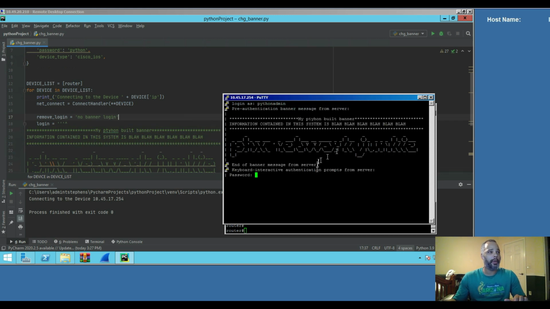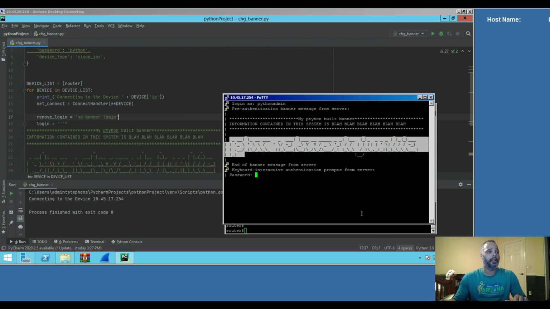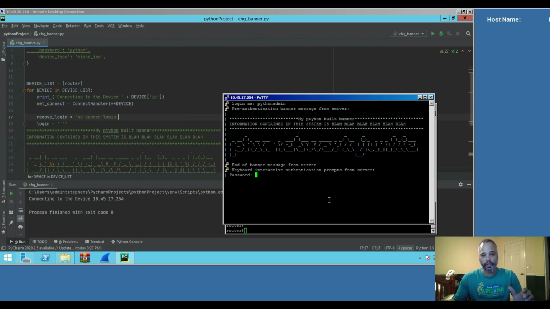And there you go. I've got my banner. My banner is built by Python scripting. And then I've got my ASCII actual graphic there that shows that it's a device.